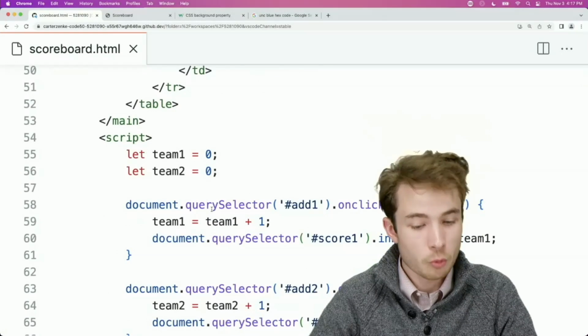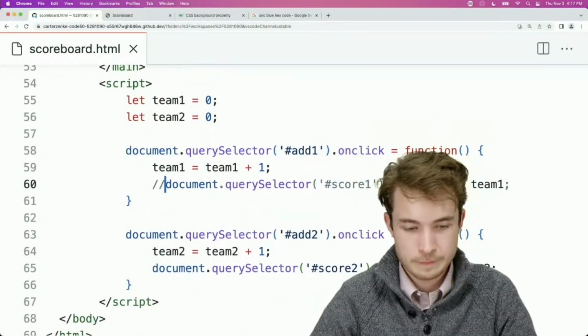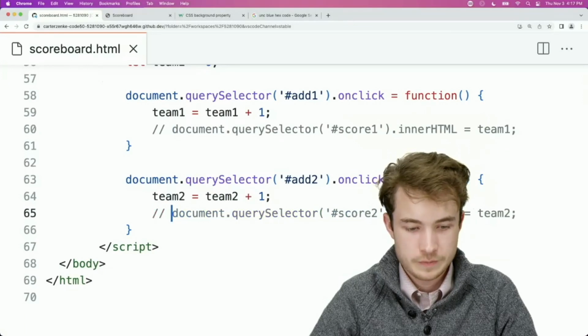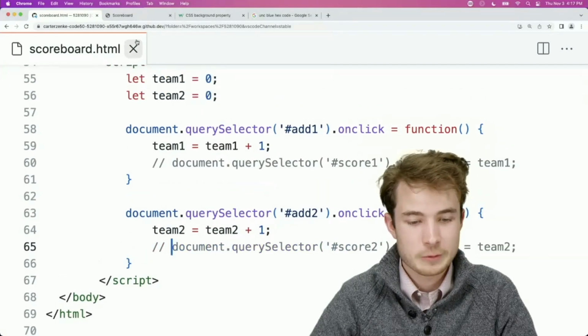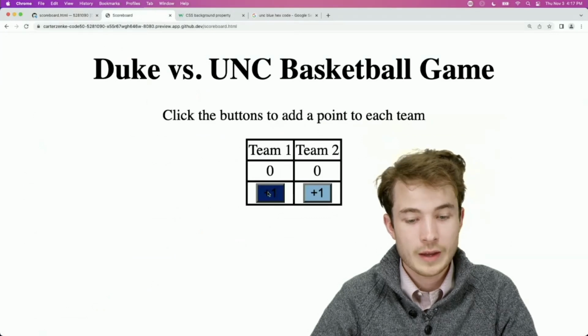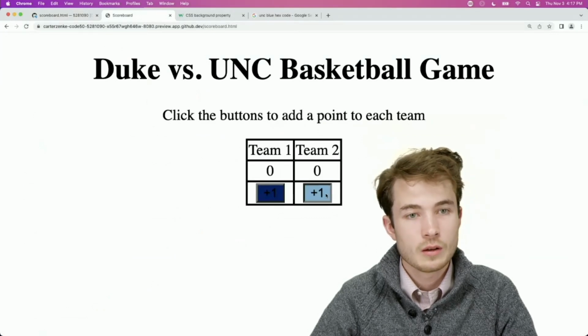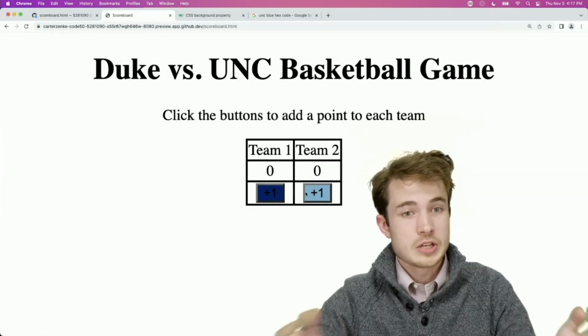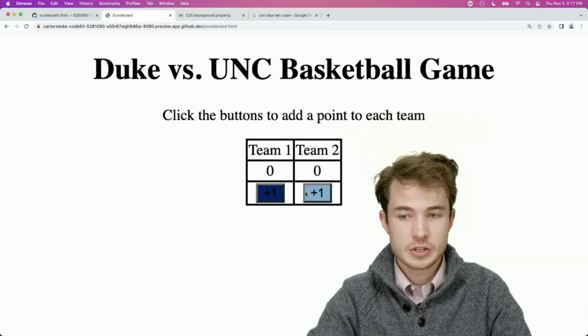And just to prove the point to you, what I could do is comment this out. I could remove this and remove this down here. And now notice how if I refresh the page, back over here, I hit +1, but I don't see the change. The variable itself is updating in JavaScript, but it's not actually updating on my page, right?